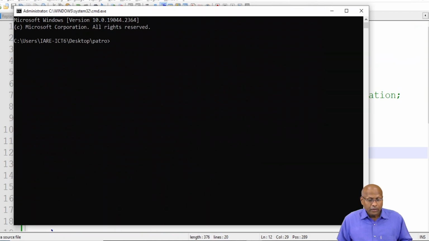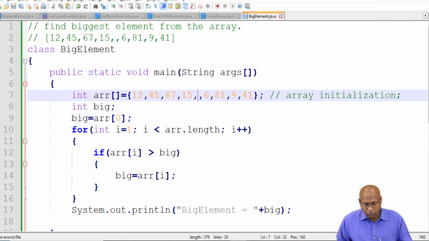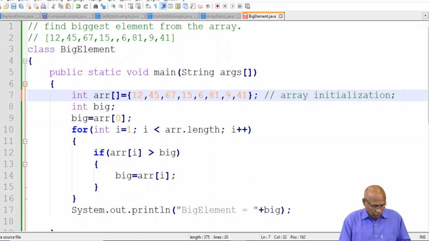After going to command prompt, then compile it. javac BigElement.java. Yeah, there is a small mistake. There are two commas, so there should not be two commas. One comma should be removed. Control S.